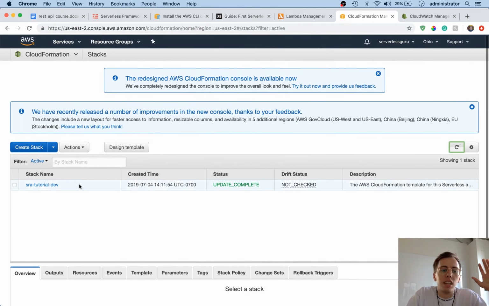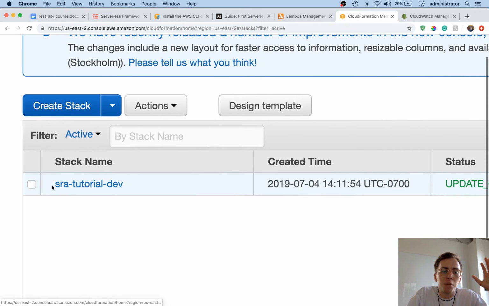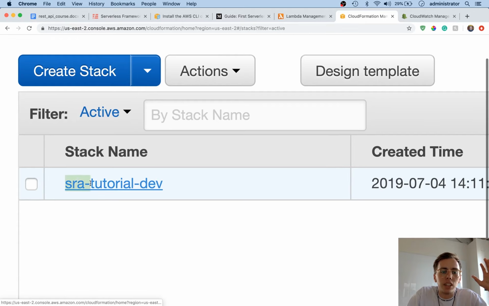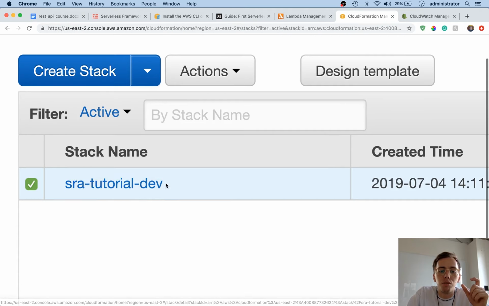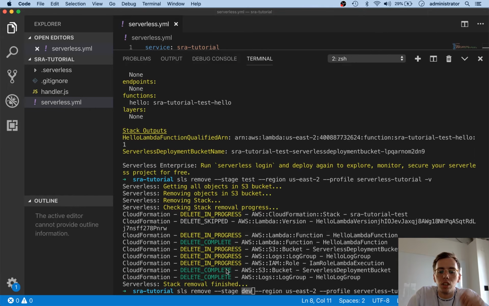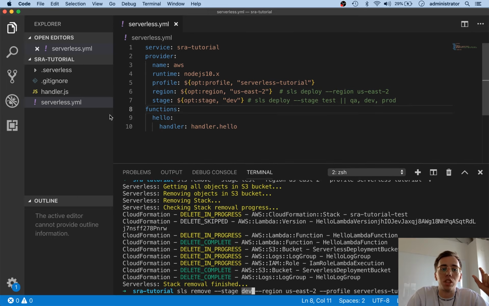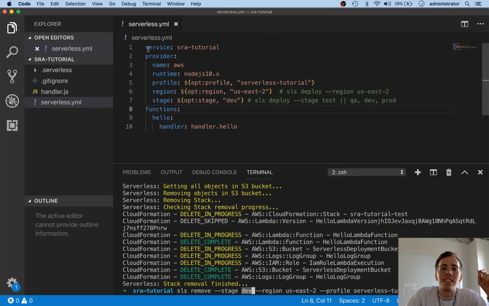We're doing that because this is the name of it. So we have SRA tutorial, which is the service name, and then we have dev, which is the stage. So when we switch this to say SLS remove --stage dev, we're already inside this folder. So naturally, the serverless CLI is going to look for a serverless.yaml file, and then it's going to see our service name, and then it's going to say delete the stage of dev.